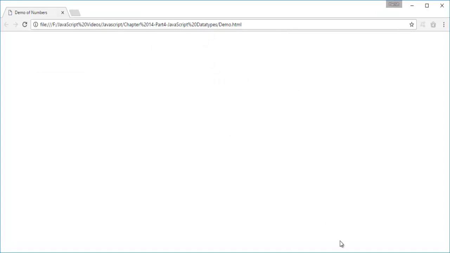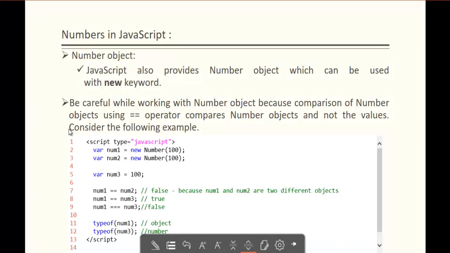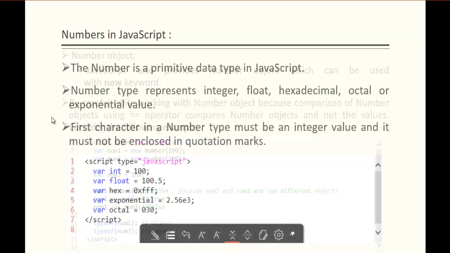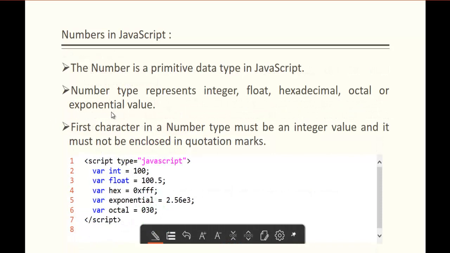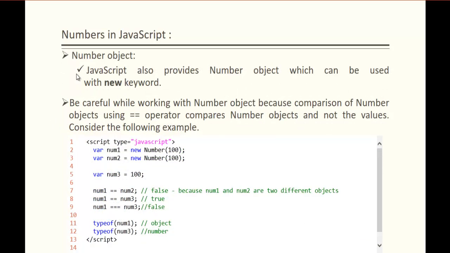They are not equal. This is what we learned in this session: how to create a number, what number includes and what it represents, and how to create a number with the help of the number object. We also learned another important point: if you are comparing the objects, it compares only the objects, not the values present in them. That's also an important point we learned in this session.